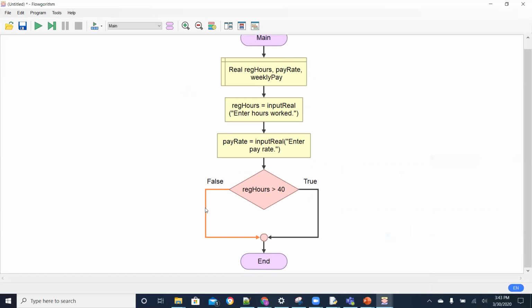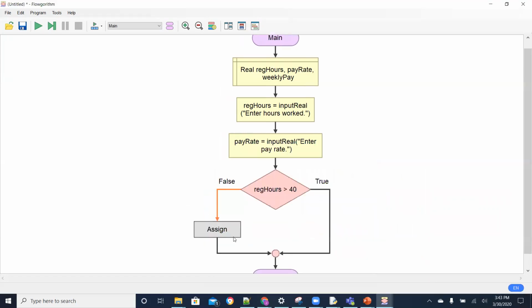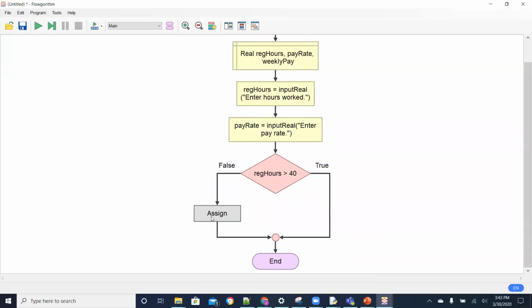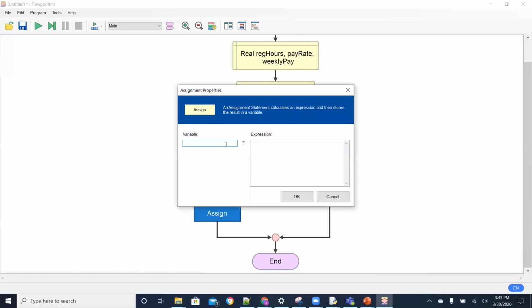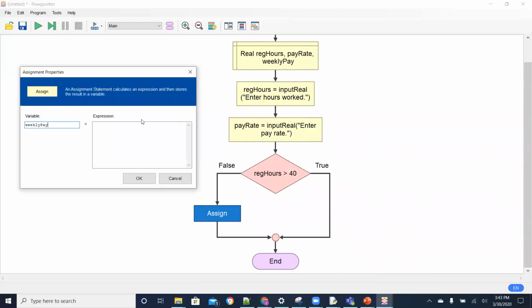Now the regular pay is going to be pretty simple. So I'm going to do an assign over here. The regular pay will just be the pay rate they gave us times the hours they gave us, and that will go into our weekly pay. That's the weekly pay variable that we're going to store the answer in. On the right here, we'll do our regular hours times the pay rate they gave us. That gives us the employee's regular weekly pay for 40 hours or under.